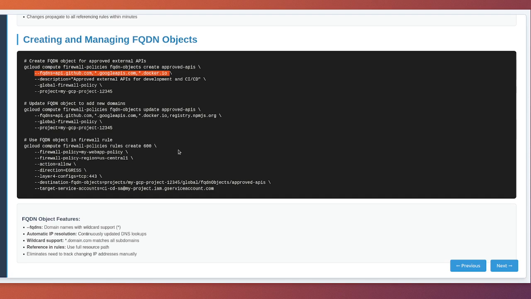The power of both address groups and FQDN objects is that they can be shared across multiple policies and routes. You might have separate policies for production and staging environments, but both can reference the same approved external API's FQDN object. This ensures consistency while reducing management overhead. When you update an address group or FQDN object, the changes propagate to all routes that reference them within minutes.